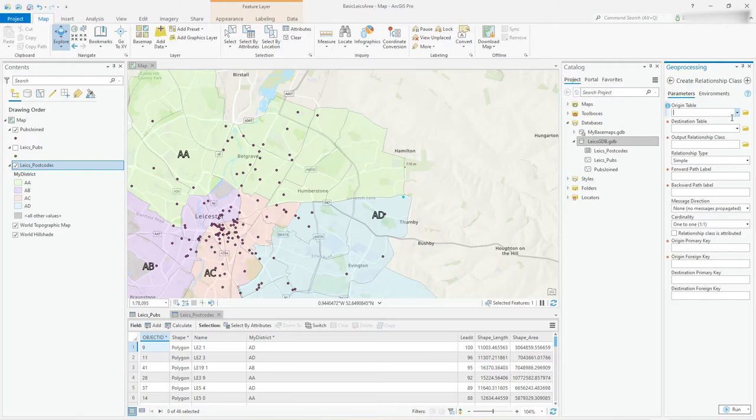So what's the origin of the data? Well, it's the pubs join table, and you can effectively drag that across. You can drag it from the contents into it, and the destination is the postcodes. Okay, we'll just leave the name. So this is the name it's going to give it. I'll leave the name as it is. It's just a simple direct relationship. I'm not bothered about that. The rest of it I'll leave for the moment.